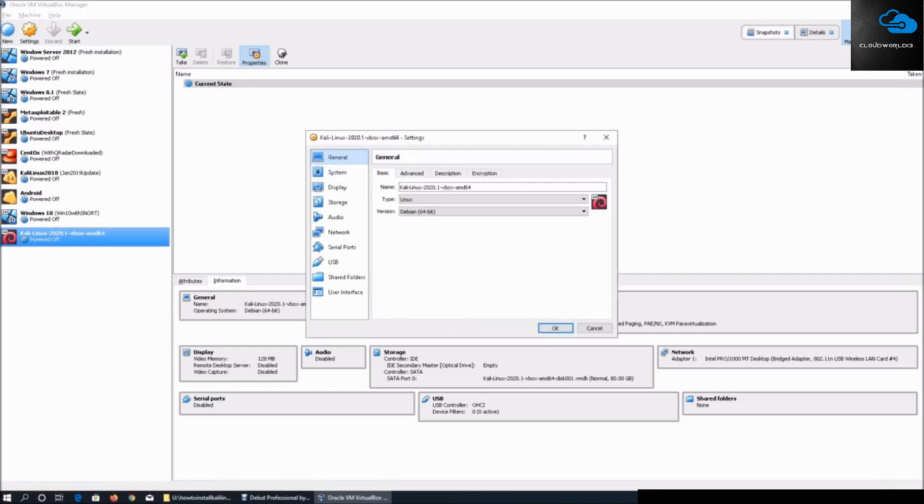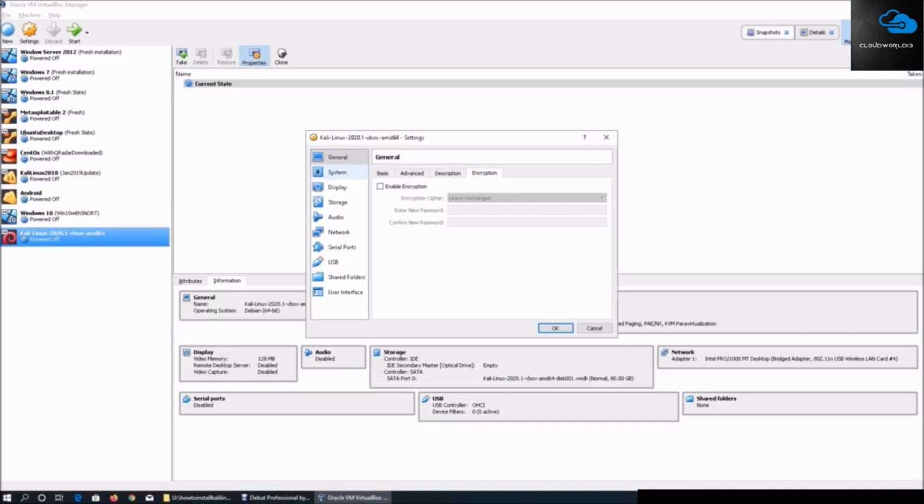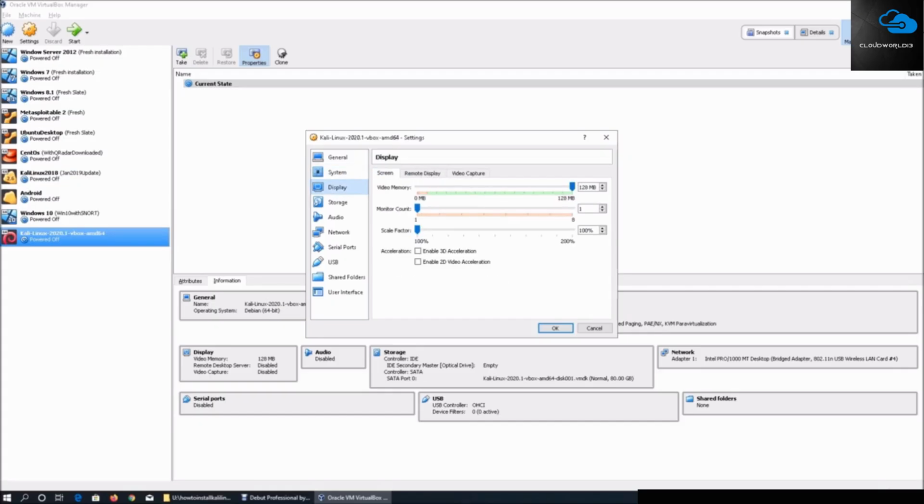Now the import is completed, and we can go into Kali Linux 2020 and click under Settings. We can click into General, and we see that we are using a 64-bit Debian. You can look at the advanced settings: we have a shared clipboard and drag and drop. They also put in the description, so we can see the username and password is Kali and Kali. We will not enable encryption at all. System-wise, we have a base memory of 248 megabytes, and a processor of two processors, so that will really help speed things up.